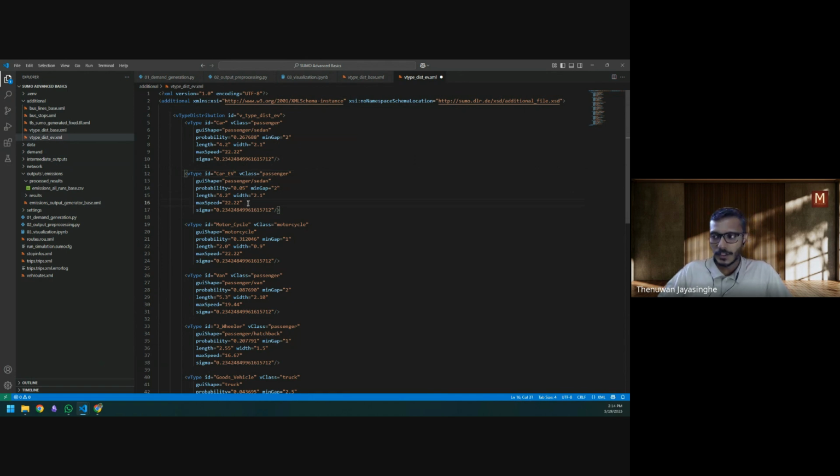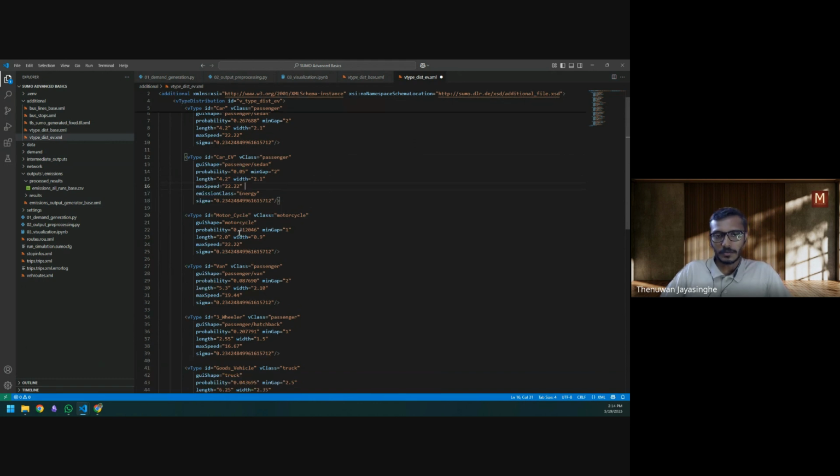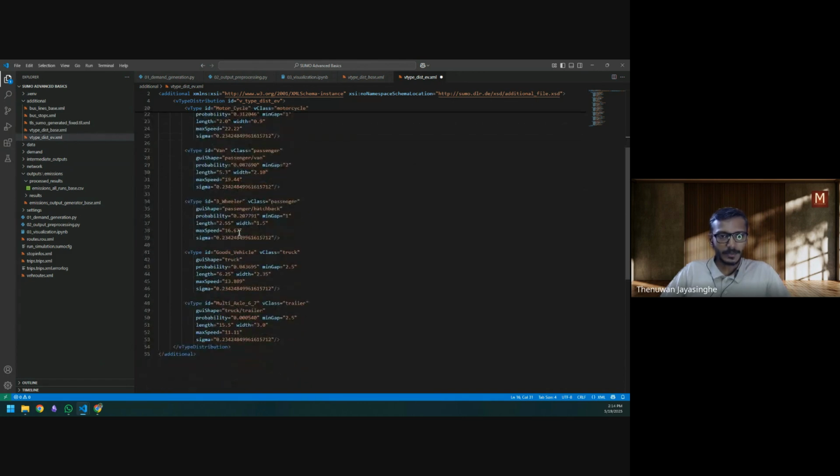So here, what we need to do is bring in the emission class, which should be energy. This is all in the documentation of SUMO. So this is the only change you have to bring in, so that you now have another vehicle type that is not based on internal combustion engines, but rather is an electric vehicle.